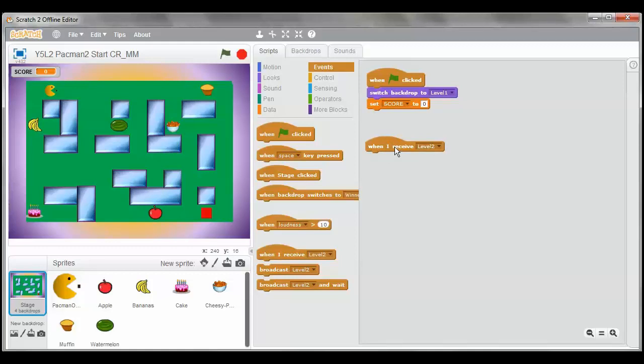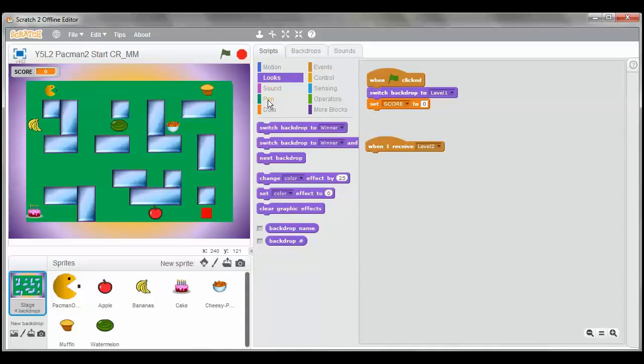I'm going to change the stage to Level 2. So into the Looks. Switch backdrop to, and you're going to switch it to Level 2. So the stage hears the broadcast message from Pacman, and the stage changes to Level 2.